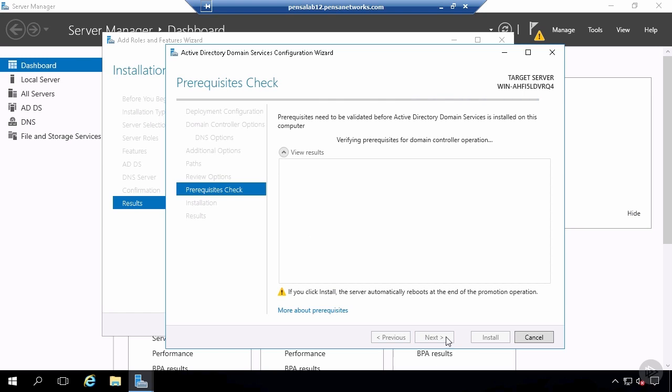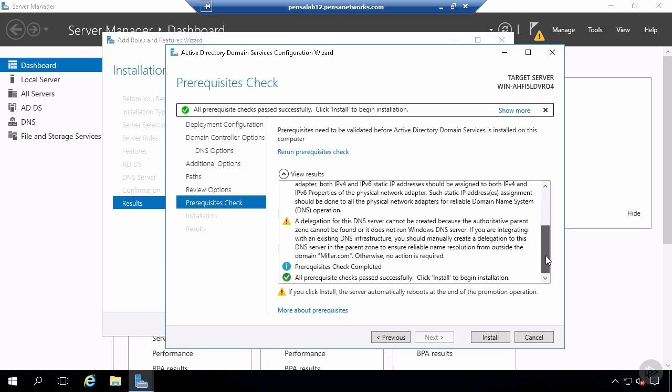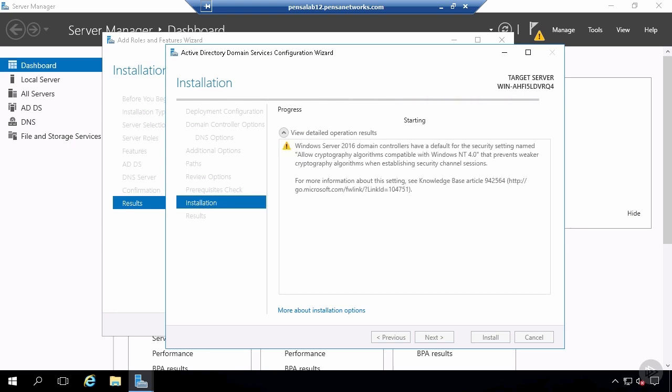Now it's going to verify all the prerequisites before we can proceed. I am expecting some DNS warnings. Again, this is a lab environment without DNS heavily configured. In production, that would be a huge problem. So as I mentioned, there are a few warnings. I'm not going to spend time on them. We did pass our prerequisite checks, so next step is install. Again, nothing there was going to prevent us from installing Active Directory in our lab environment.